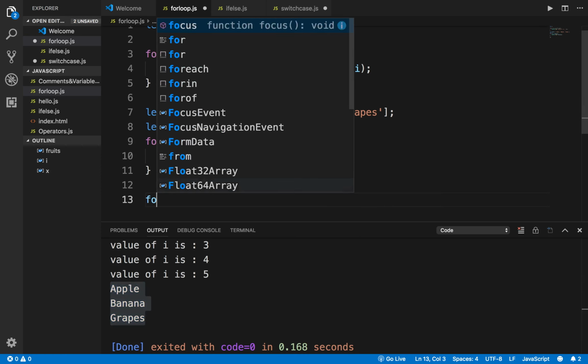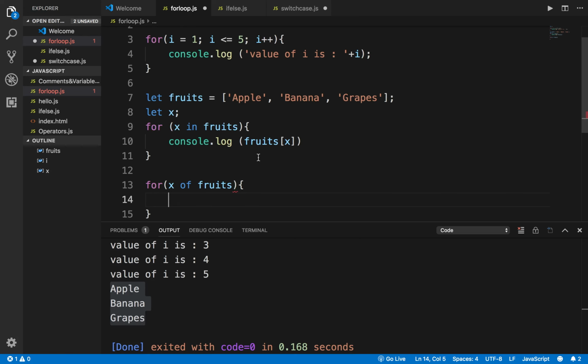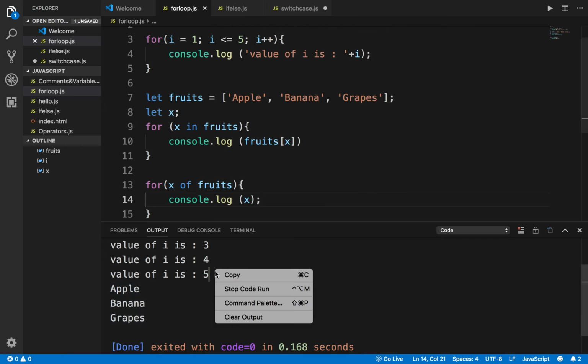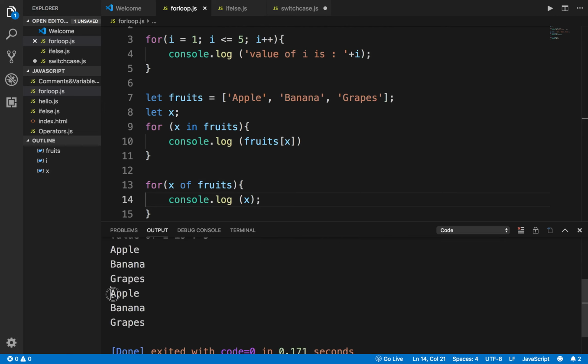Now in case I say for of, so for of I will say x of fruits. Now in this case I do not need to use the index position, because now x will contain the entire element from this array, so I can directly print x here. And if I run this now, I will clear the output and run the program. So you can see it is now directly printing apple, banana and grapes. So this is the difference between for in and for of.